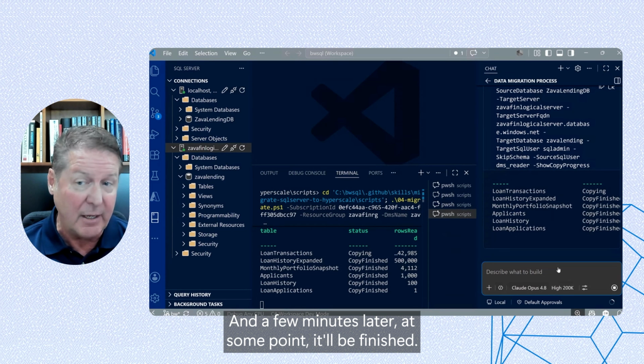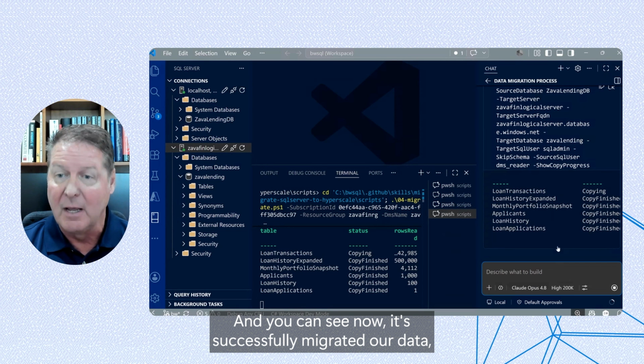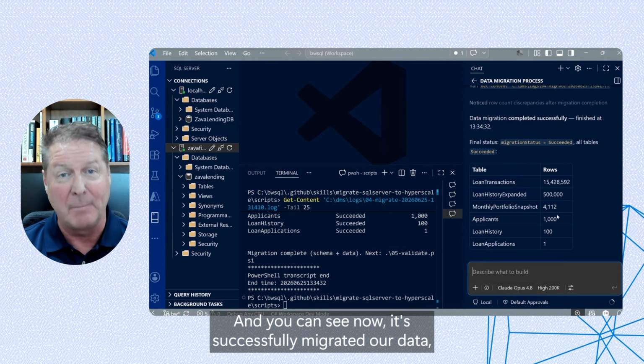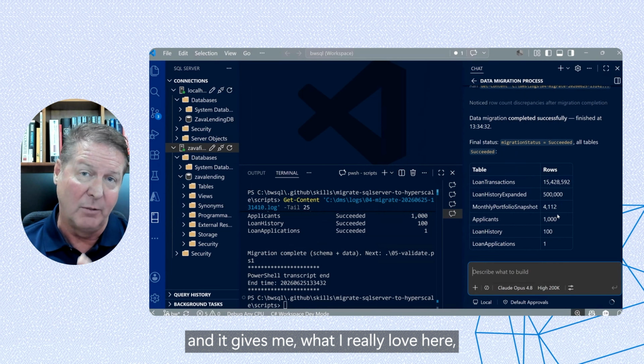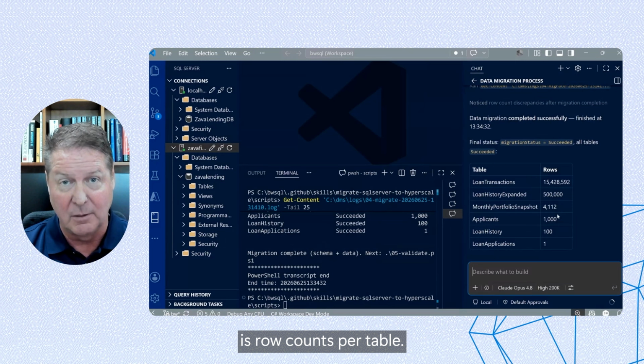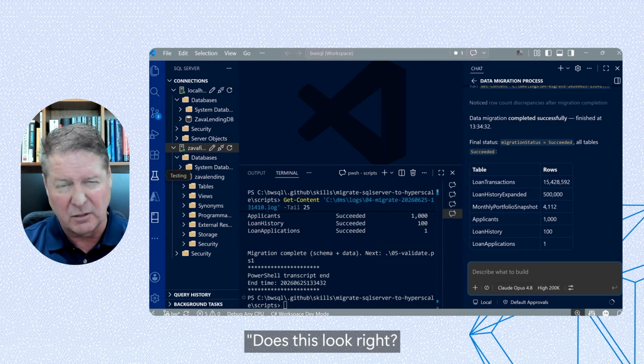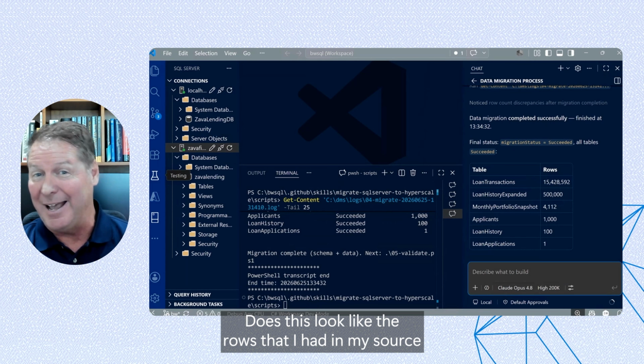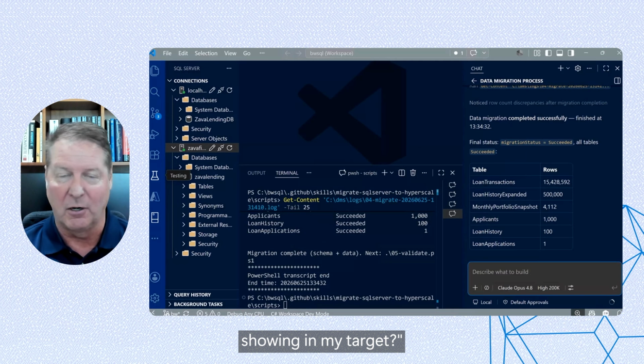And a few minutes later, at some point, it'll be finished. And you can see now it's successfully migrated our data, and what I really love here is it gives me row counts per table. So I can look at that and see, does this look right? Does this look like the rows that I had in my source showing in my target?